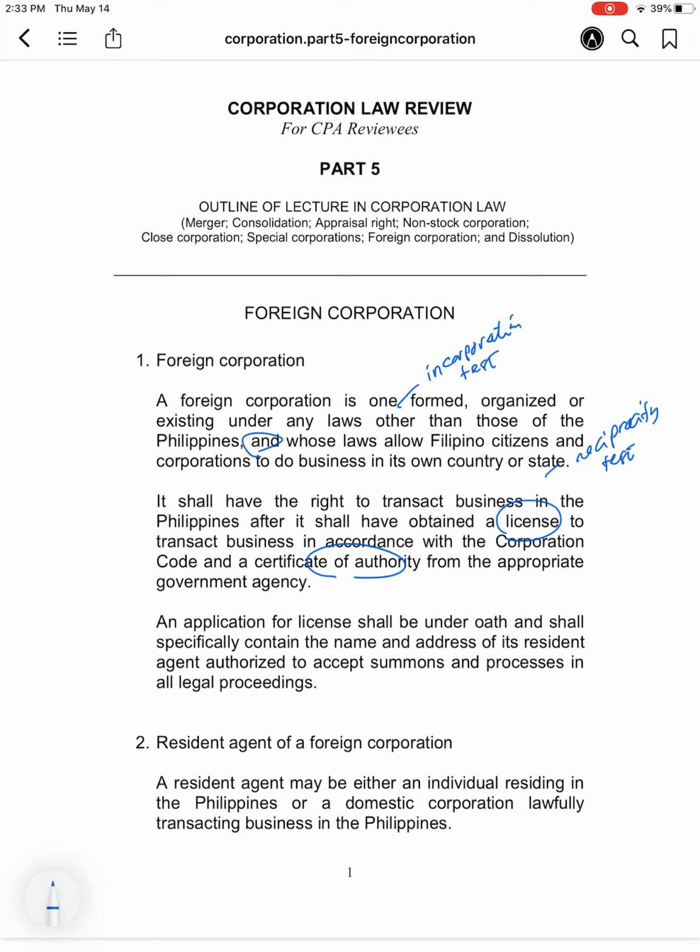An application for license shall be under oath and shall specifically contain the name and address of its resident agent. Very important dito, yung resident agent. Authorized to accept or receive summons and processes in all legal proceedings.